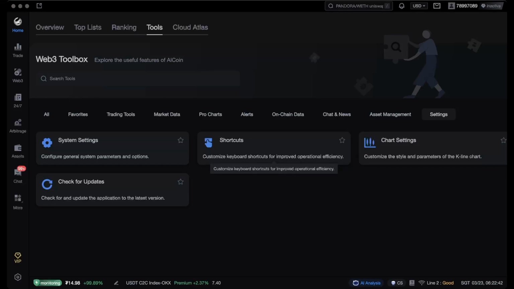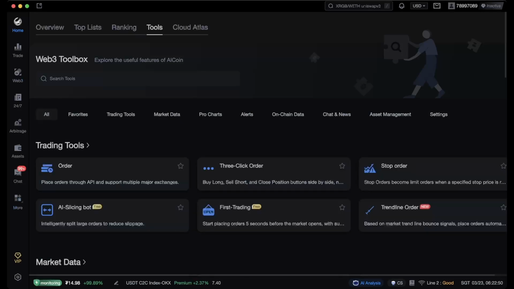Yeah, you can't see what popped up. But when I clicked it, there's buttons you can click to immediately take a trade, no matter where you are on the platform. So that's really, really cool.